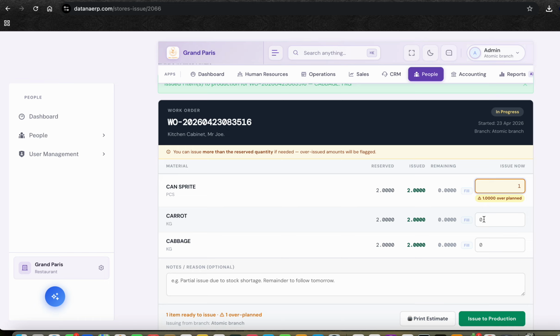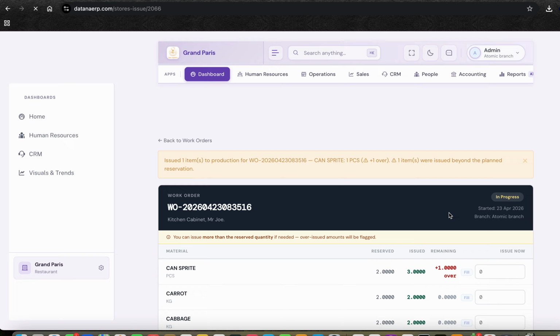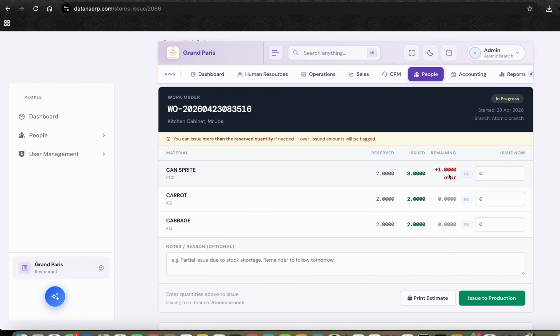Which is a good thing because we want to know the total estimate from the beginning and how much actually went into the actual production. So if I issue this to production, you see that the system will acknowledge it as over issued, which is okay because they needed 2 but they ended up using 3. That's how you manage the issuing.